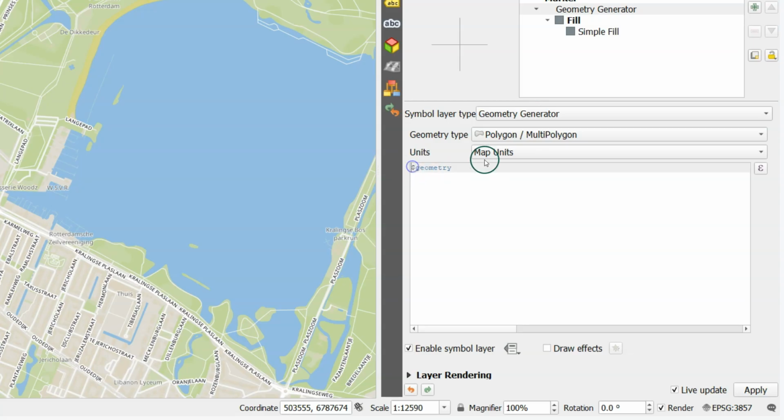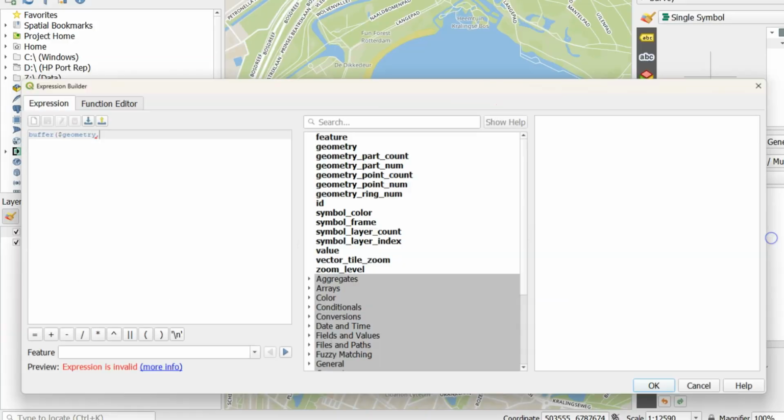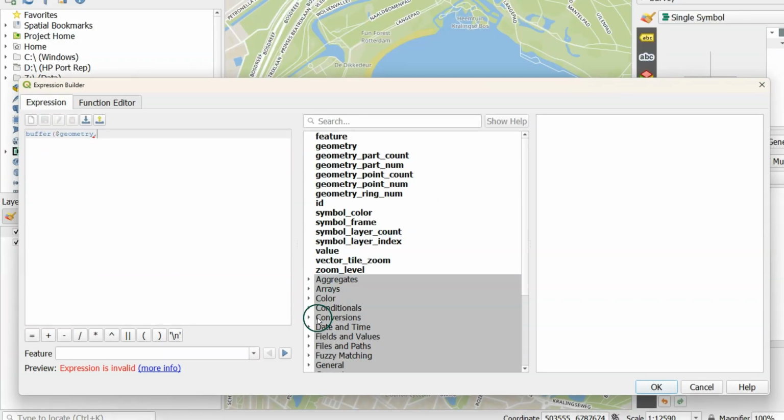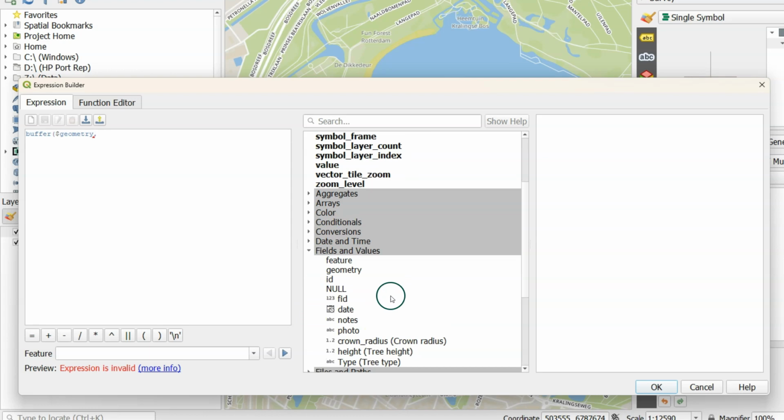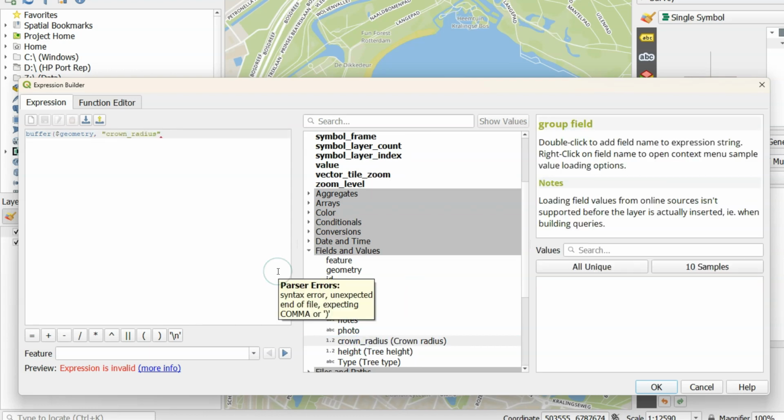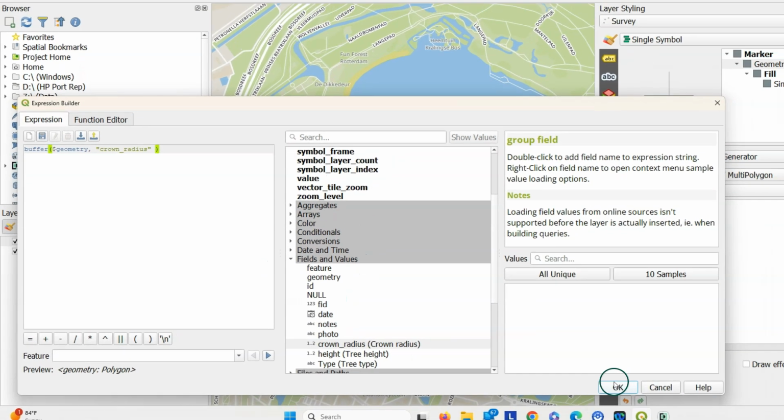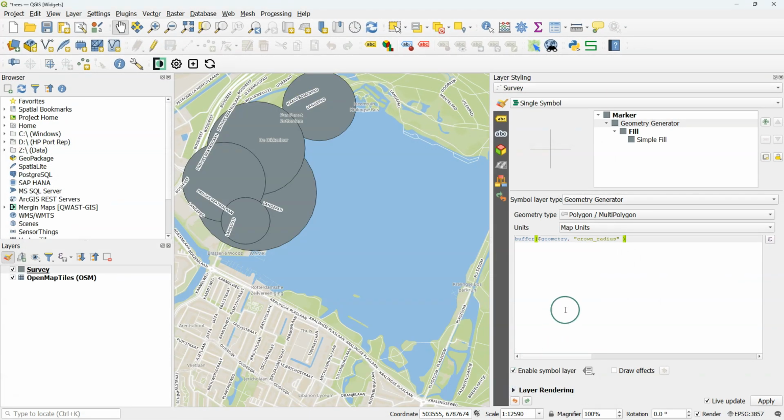Change the geometry type to polygon and edit the expression here by adding the buffer function to the geometry. And you might want to use the expression editor to add the field from the attribute table that we want to use to scale. Go to Fields and Values and add crown radius. And click OK. You already see that this is far too large because our units are in centimeters.